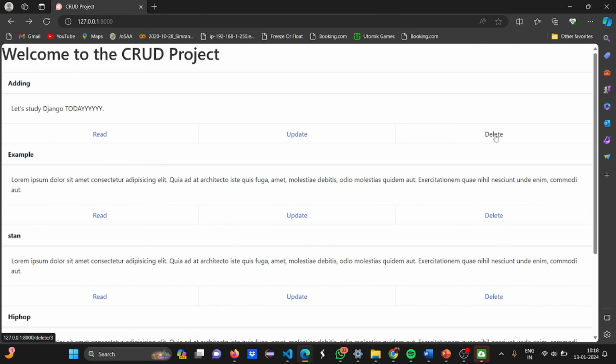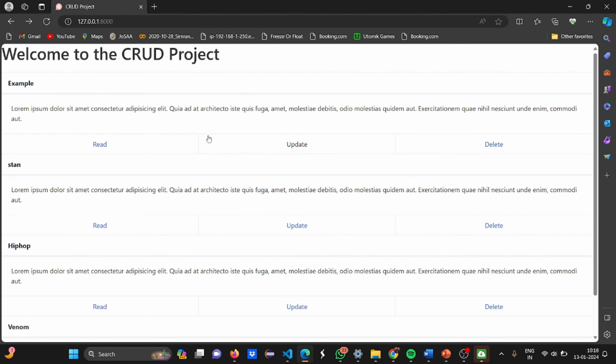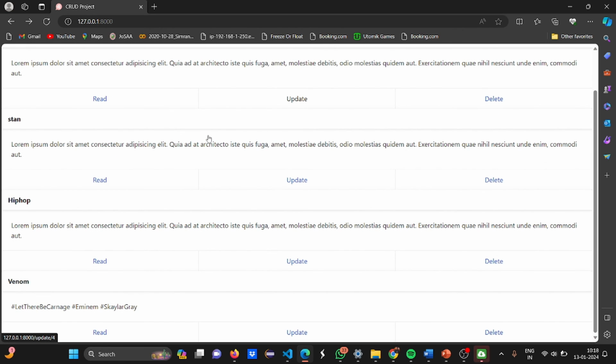So it gets deleted. See, after refresh, this post is not there. So basically, these are the functionalities which I have used in the CRUD project. I hope this project is clear to you.